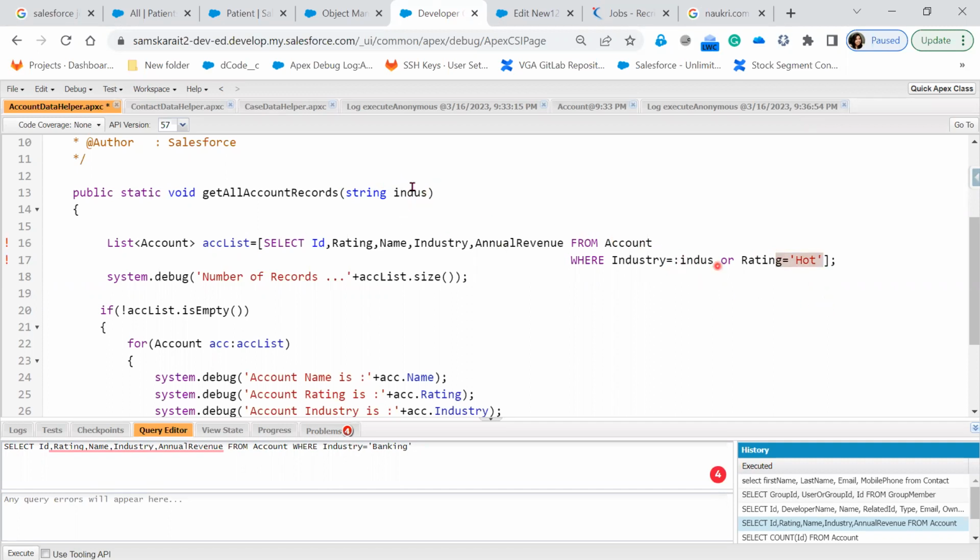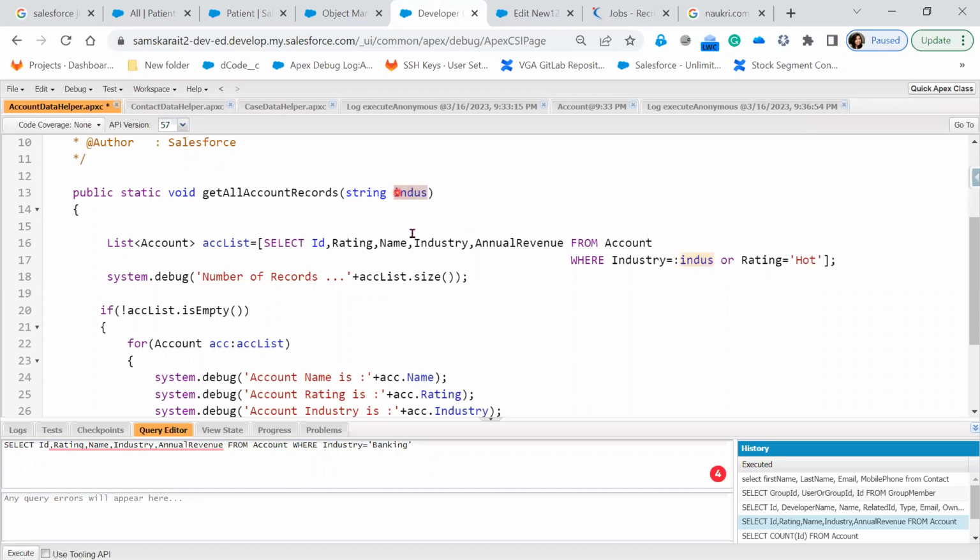But when you are passing the value from a parameterized method, from any parameter we have, that means during the runtime I'm passing the value here. So when you are passing it during the runtime, it has to be equal to colon, then give the value.